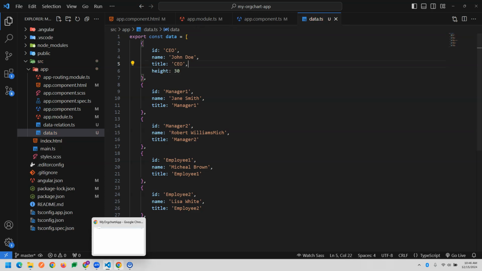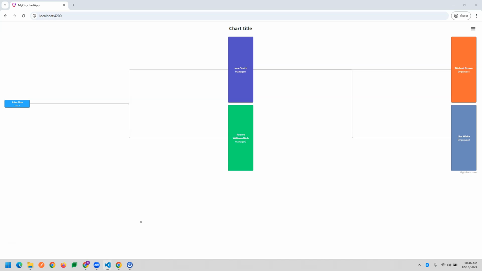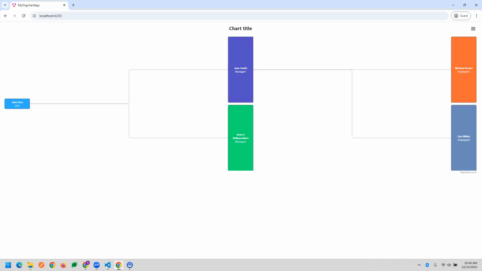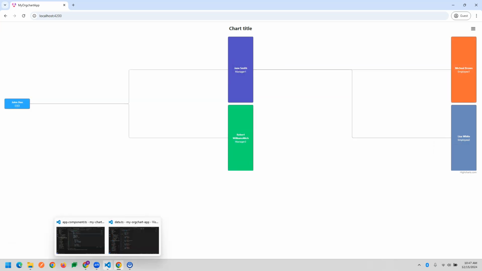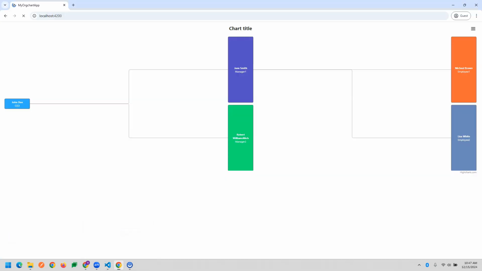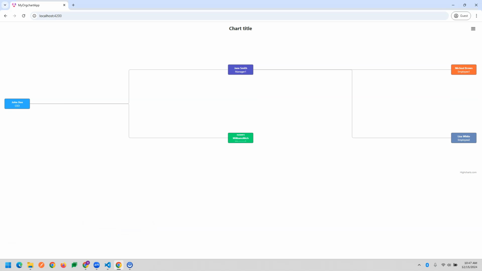If I give 30 and go back, you can see it's getting affected only for the CEO part. You see, we have node 30. 30 is kind of trimming the text, so I'm going to give a bit more than 30. That is 40. And let's go ahead and see. Perfect. Now it is quite visible with the given height. Similarly, we are supposed to do all this for each and every node. See, now we have a better look.